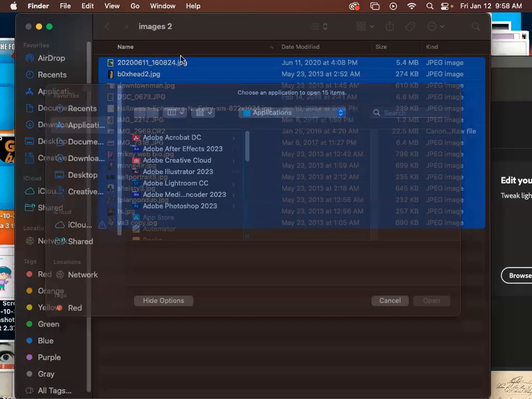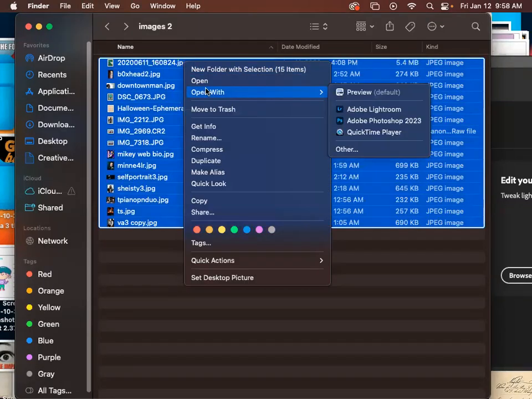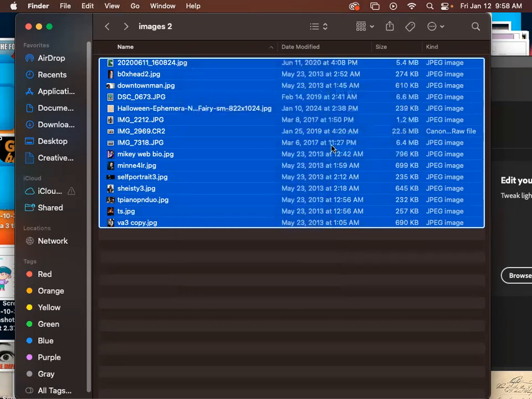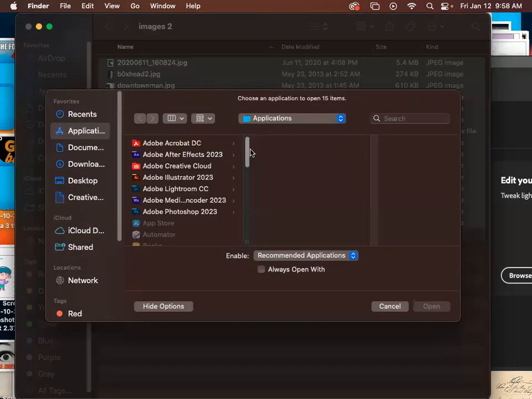Let me do that again. You're gonna right click. If you don't already have preview as the default, then you're gonna go here to other. You don't want to open these in Photoshop right away. The reason is we want to just look through them. We don't have to open them in Photoshop because then you can't see them all at once. You can't click through them.